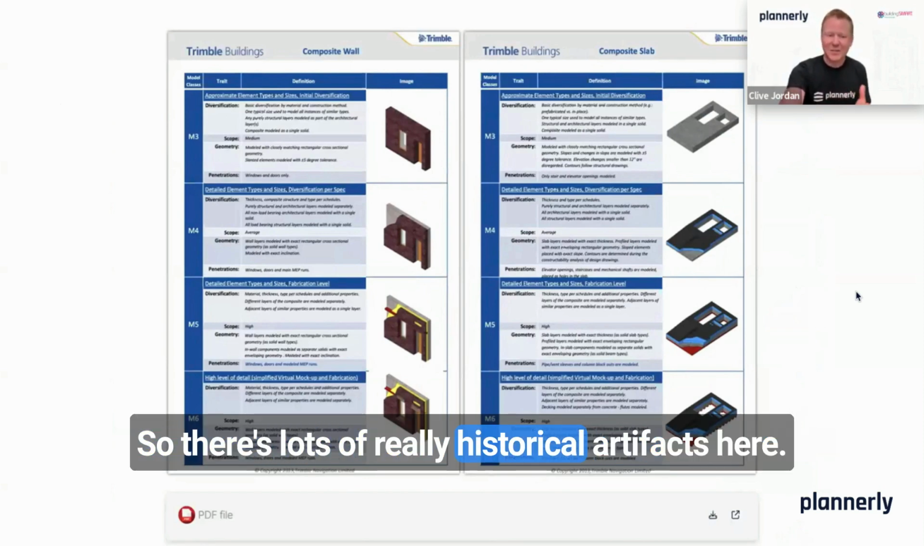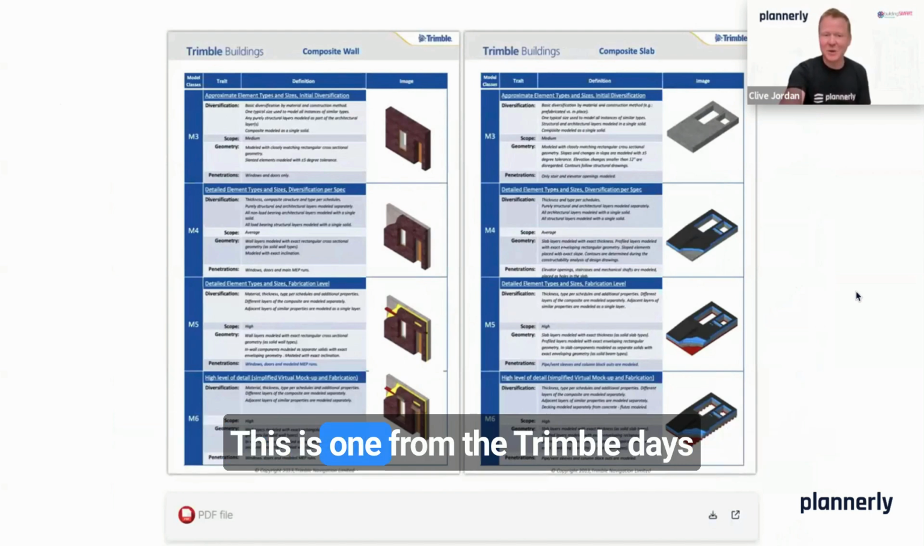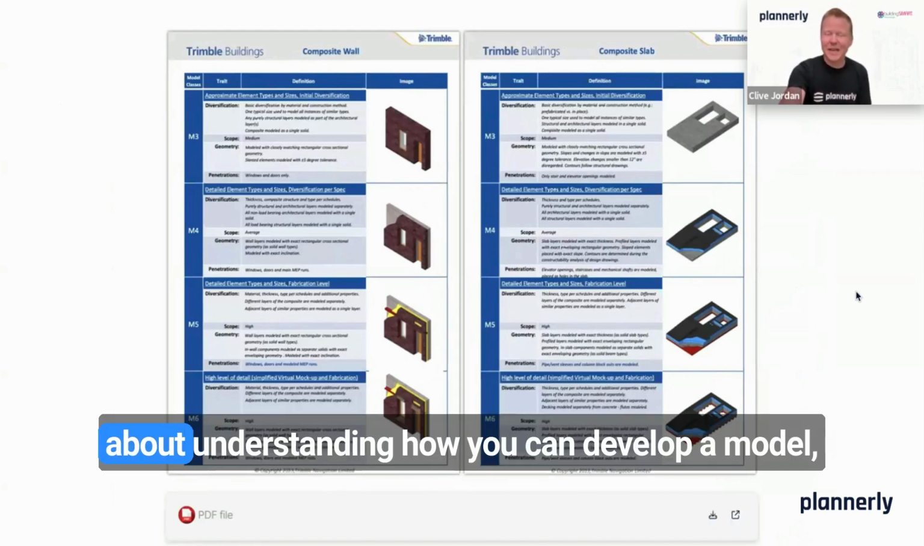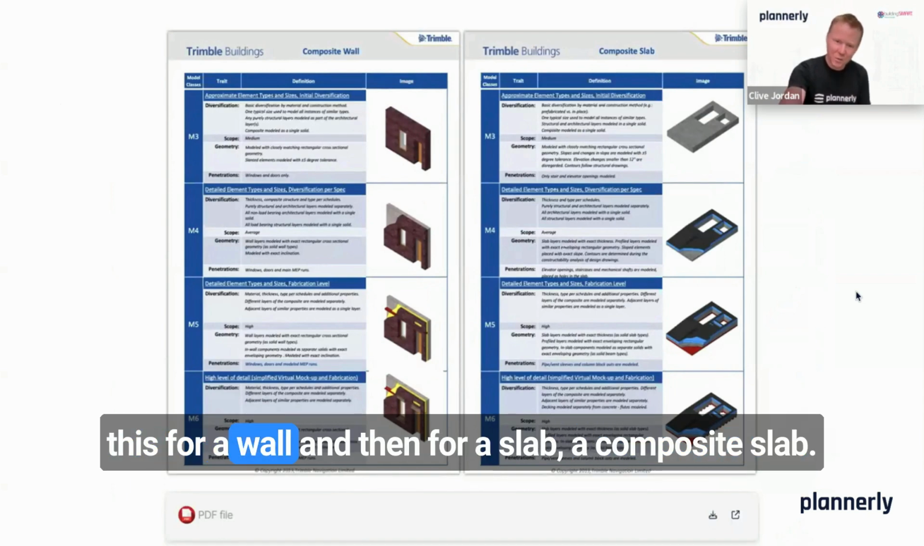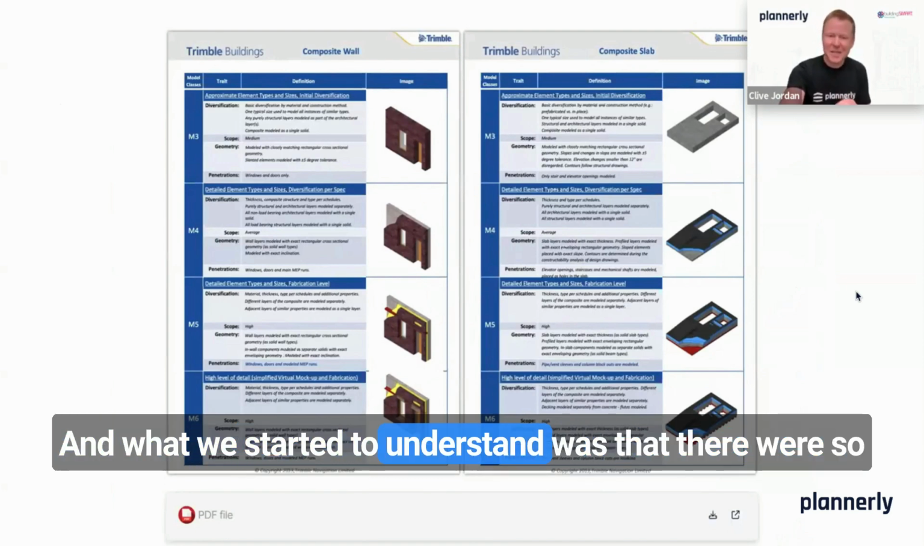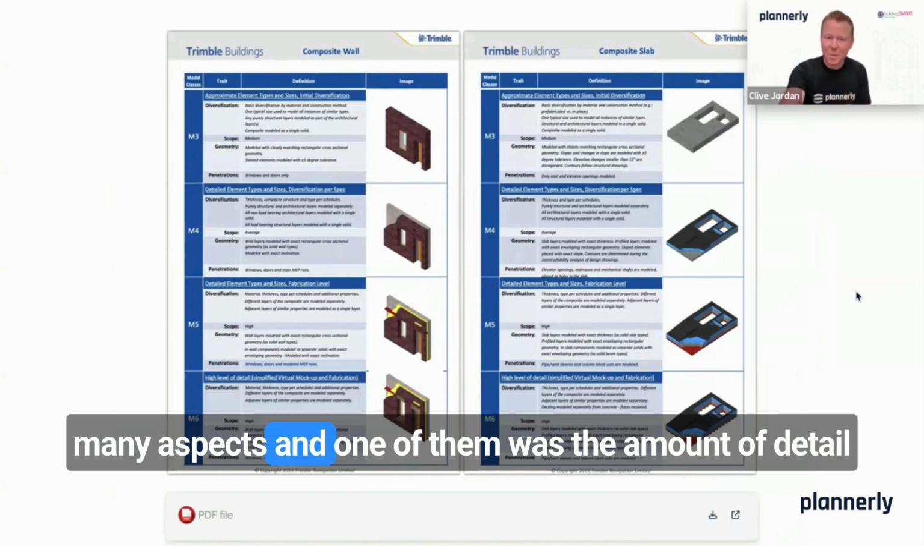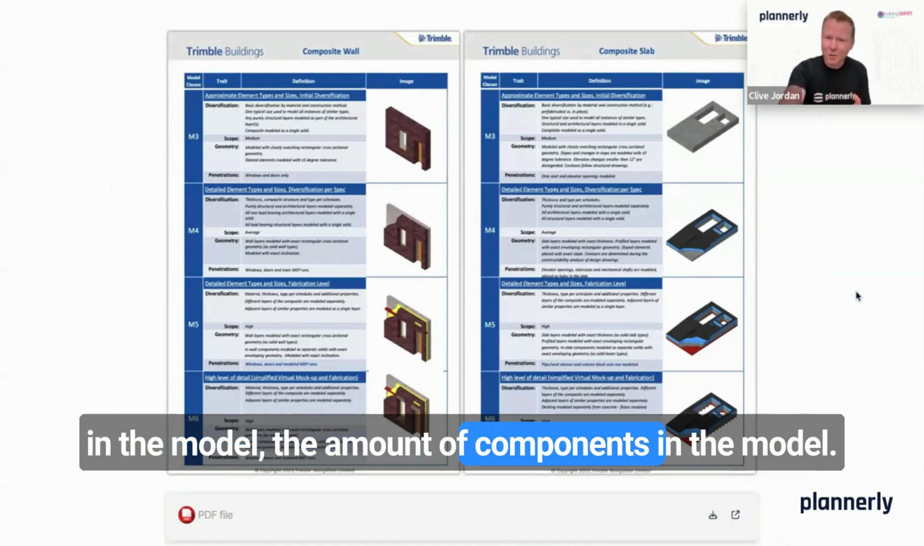So there's lots of really historical artifacts here. This is one from the Trimble days about understanding how you can develop a model for a wall and then for a slab, a composite slab. And what we started to understand was that there were so many aspects, and one of them was the amount of detail in the model, the amount of components in the model.